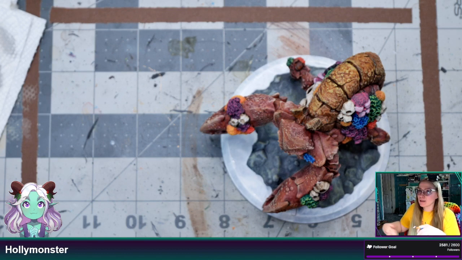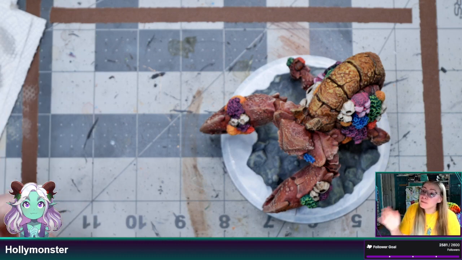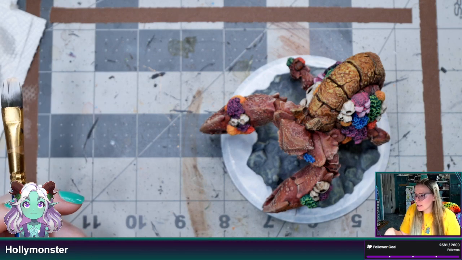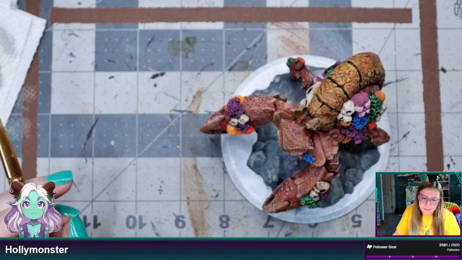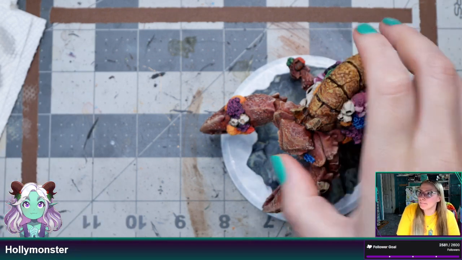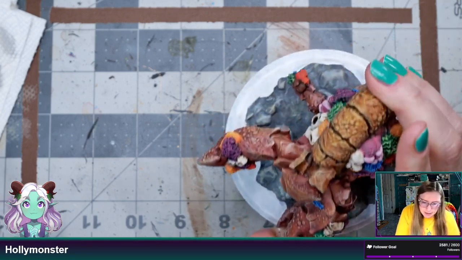I keep dropping water on myself and it's really cold. That is something that I probably should take because I suck at non-metallic metal. I don't suck. I don't do it enough to say that I'm good at it, really.